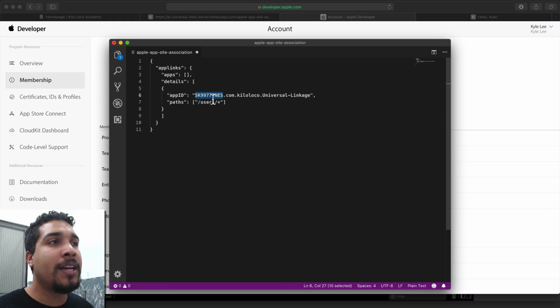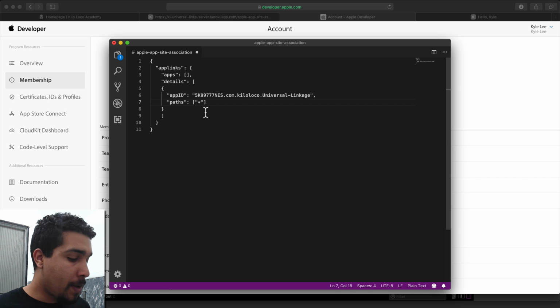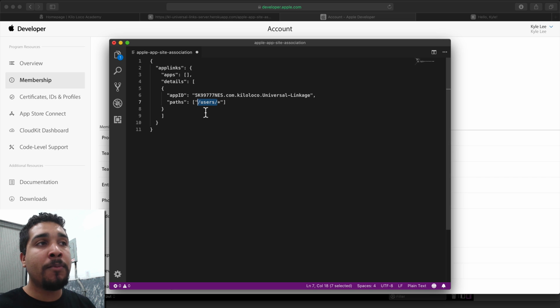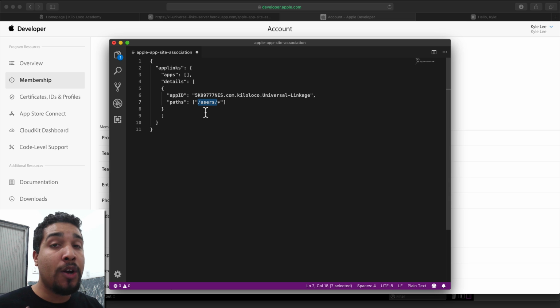And you're going to paste that in right here. And then you're also going to replace this with your bundle ID. Now for the paths, when you're testing this out, I want you to just put in this star, but for this demonstration, I'm going to say users. The reason I'm doing this is because I don't want my app to open whenever somebody's trying to go to my website. I only want them to open my app when they're trying to go to a specific page, which is the users page.